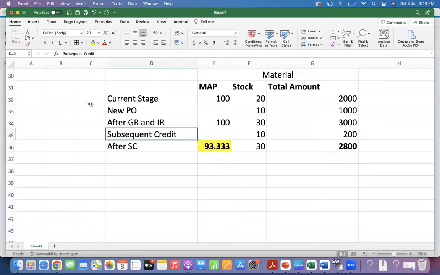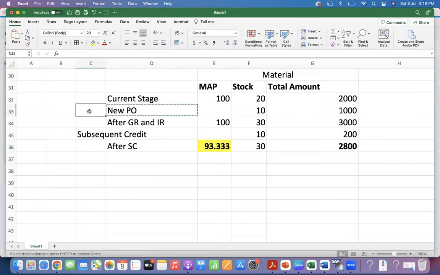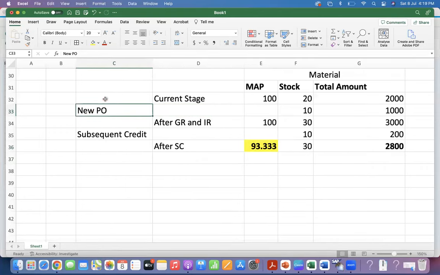So current stage, and after new PO, after GR and IR, after subsequent credit. Maybe we can show these documents here. What kind of documents did you post? New PO was created. Current stage, it is like this. After GR and IR, it was like this. After subsequent credit, it will become like this. So we keep it as 93.33. I hope this question and explanation is helpful for you. If you feel a little confused, please watch 2, 3, 4, 5 times, but learn.